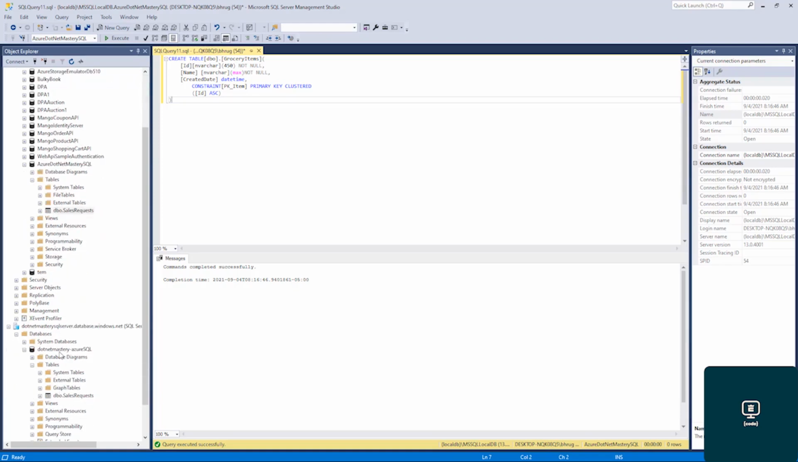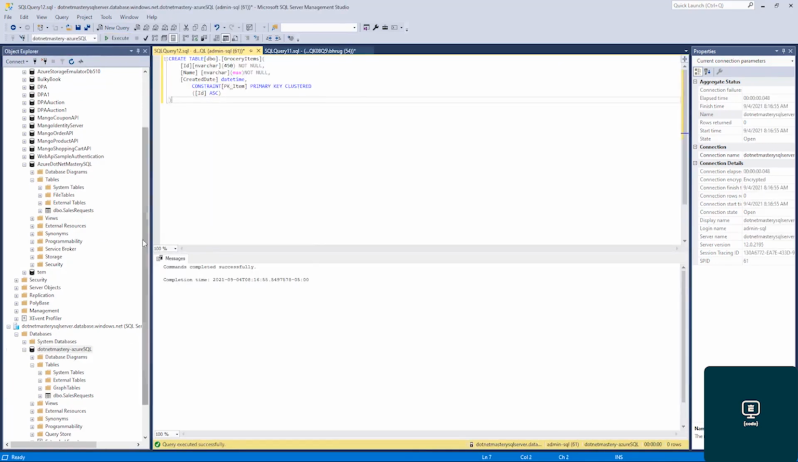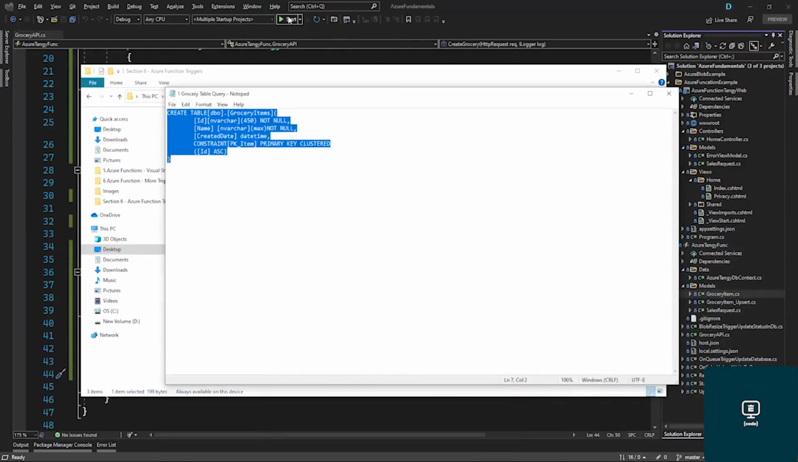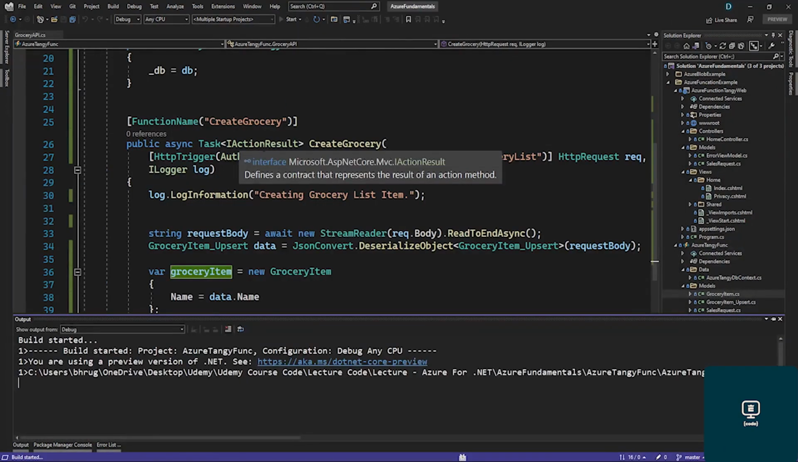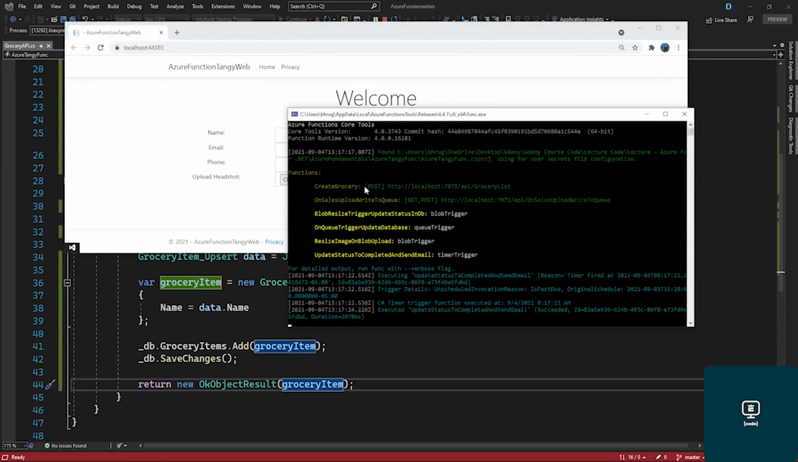Perfect. I'll also create that table inside the Azure database that we have. So Control N, paste that and execute. So in both of the places, we will have the tables. Let's make sure of that. And perfect, looks good. Now that the table is created, we can run our application and see the new function. Perfect, you can see CreateGrocery.